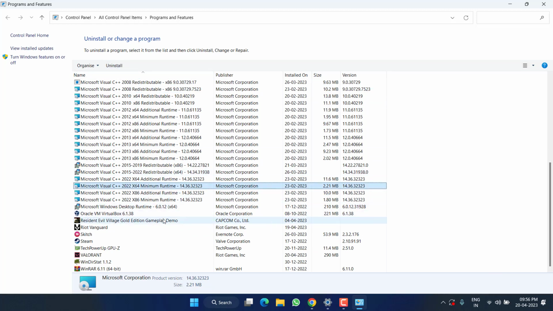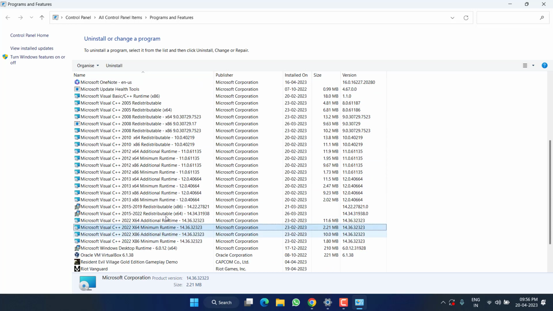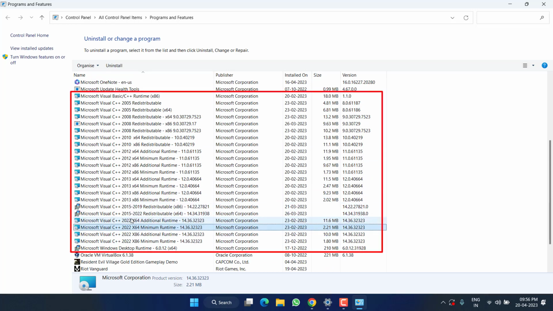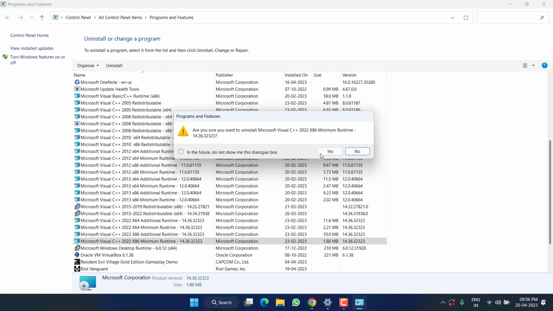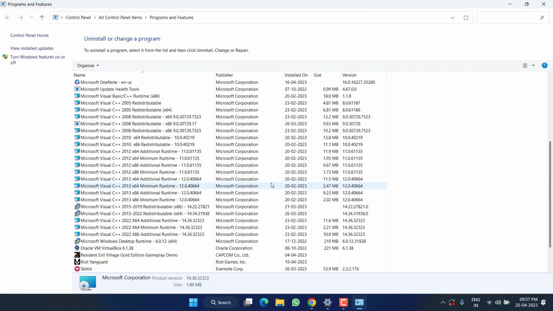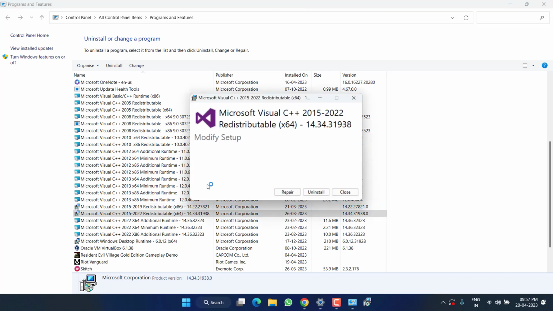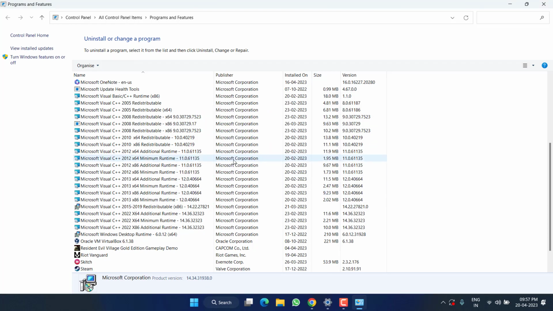Once it is done, next thing you need to uninstall is Microsoft Visual C++. These are all the programs that I have installed in my system. So make sure you uninstall each and every program with the name Microsoft Visual C++ by choosing the program and clicking on the option uninstall. You need to uninstall each and every program of Microsoft Visual C++.